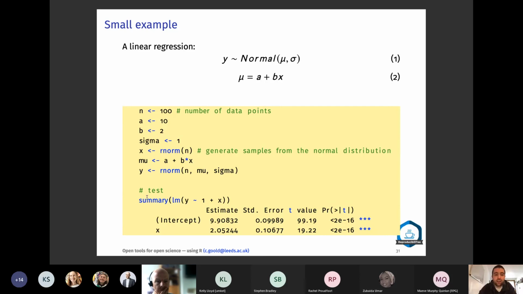And then in R, we can use the lm function, which is the linear model function for the linear regression. We can run that, and we can also summarize that. So this line of code will summarize the results. And you can look at the results, and R here will say that the intercept, which is our A value, we said it was 10. You can see it's very close to 10. And this is the effect of X, which is the B value, which we specified as 2. And you can see it's very close to 2.